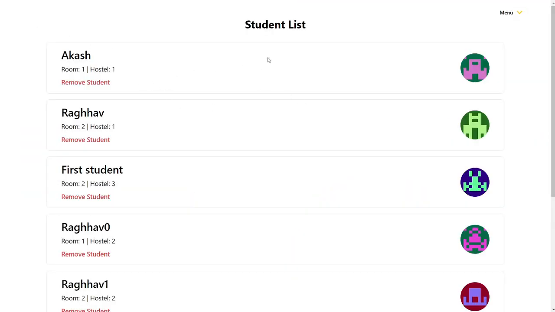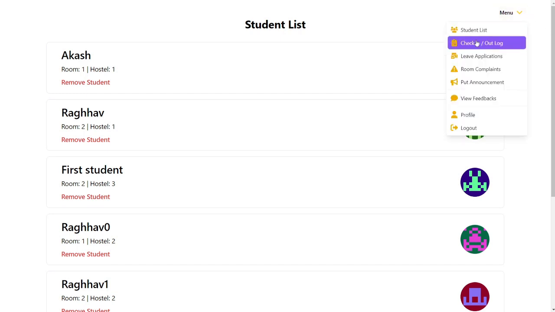The home page of the warden is the student list. They can directly remove a student if they are misbehaving or doing some mischief, and they can view the check-in and check-out log. Due to some last-moment things, our API broke for this check-in and check-out log, so we'll be updating it soon.